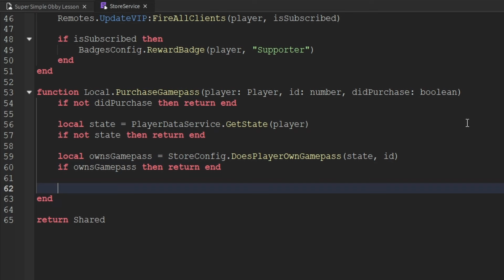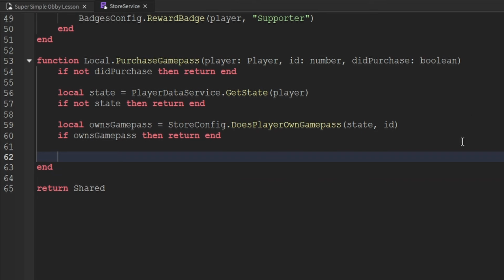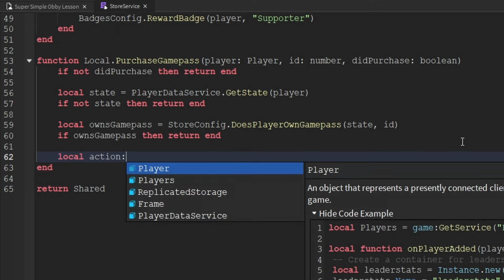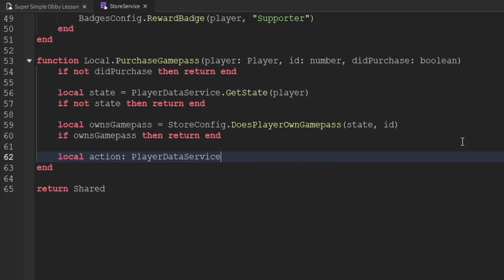But now if the player does not own the Game Pass, then let's update their data to reflect that they do now own the Game Pass. So we'll create a variable called action, which of course is going to be of the PlayerDataService.UpdateStateAction type, which is going to be a table.